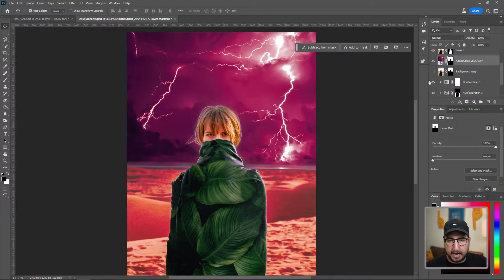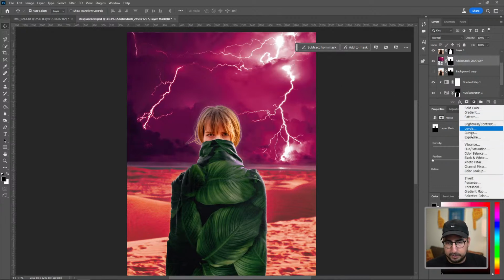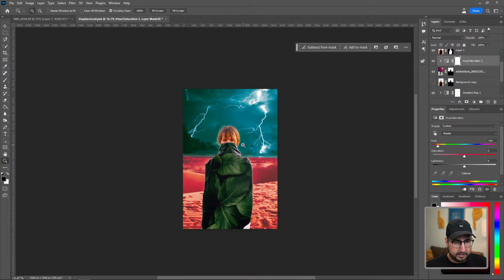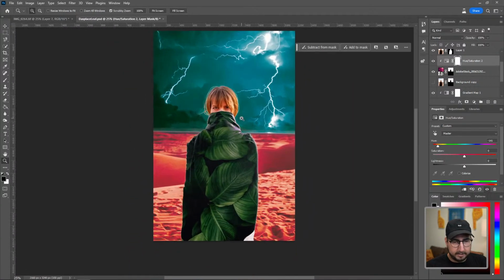All right, so that looks pretty good. I do want that to be blue. So we're gonna do a hue and saturation shift on it, lock it to that layer, and just shift it to be like a nice kind of blue. And I actually like that to get some contrast here. All right, so we've got some weirdness happening, but that's fine.